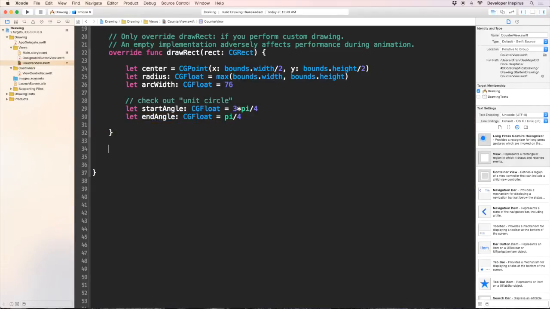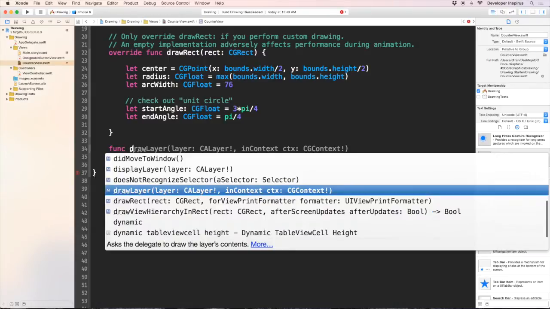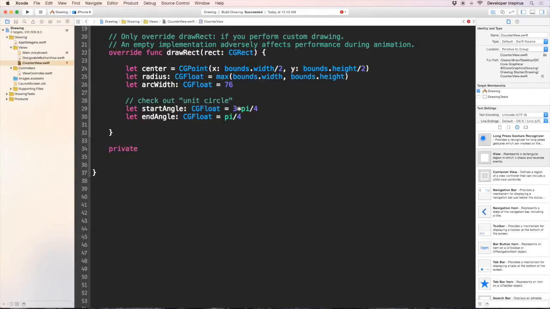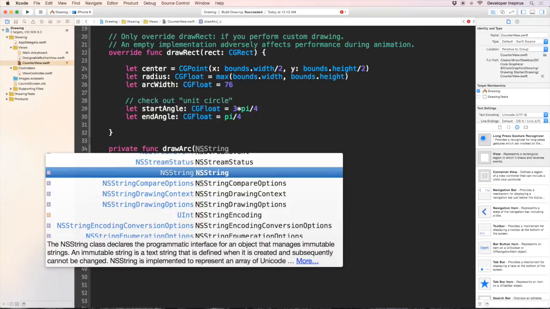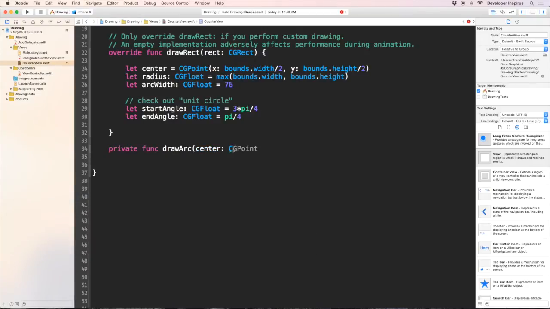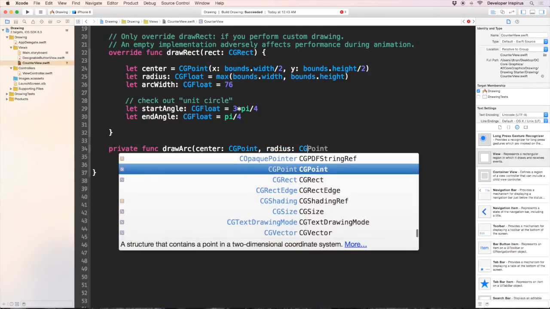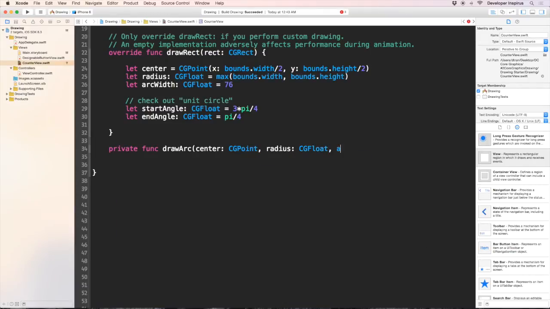So now I will have a private func drawArc, because we are drawing some arcs. It takes center, a CGPoint. Remember that center is a CGPoint. We have radius, which is a CGFloat, and we have arc width, a CGFloat.